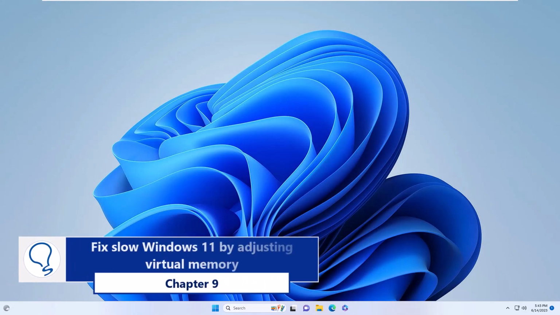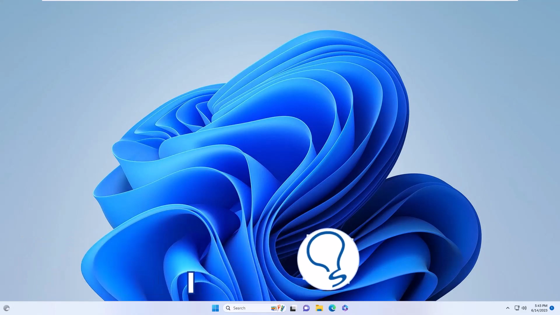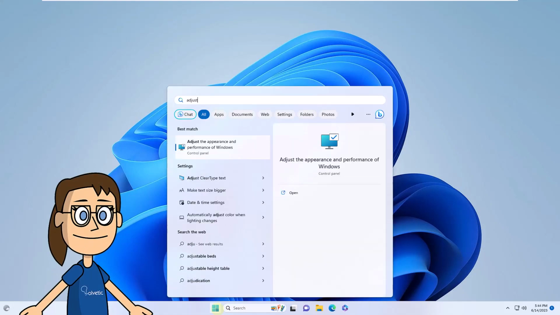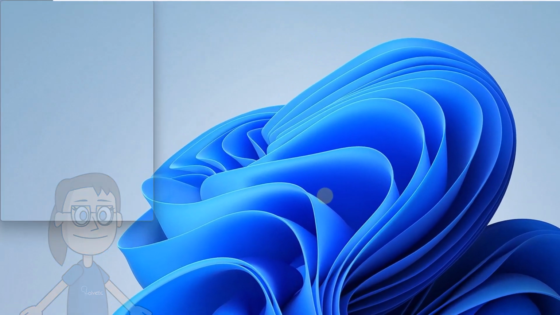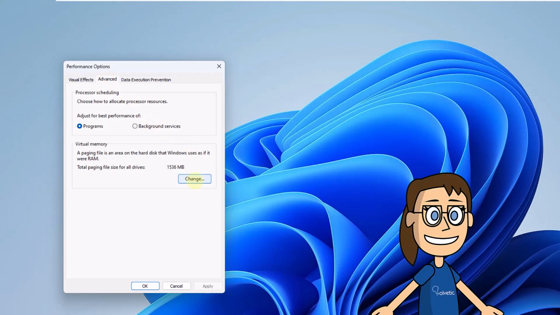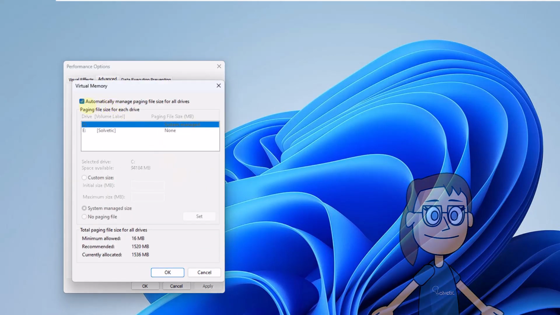Chapter 9. Fix slow Windows 11 by adjusting virtual memory. You are going to click on the Start menu, look for the word Appearance. In the results, you will click on Adjust the appearance and performance of Windows. Go to the Advanced tab, click on the Change button located in the virtual memory section. This allows you to make the adjustment.